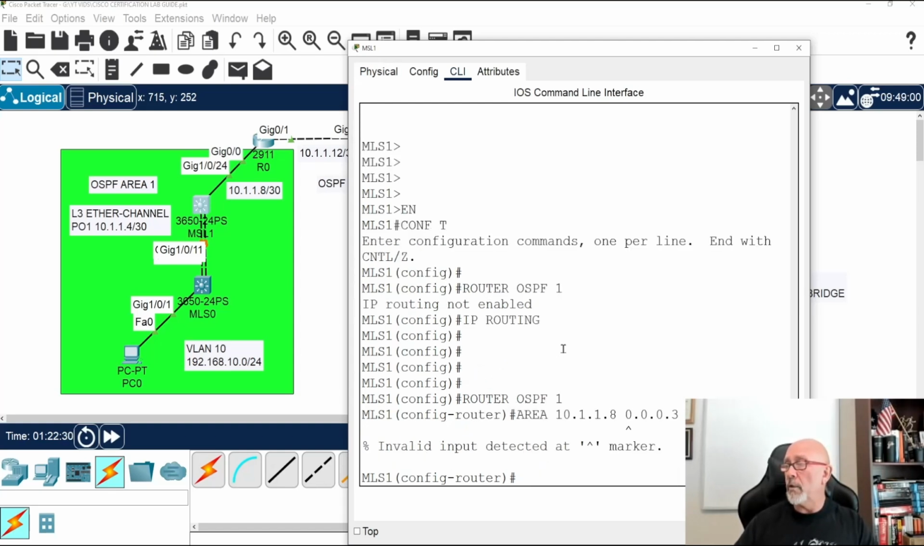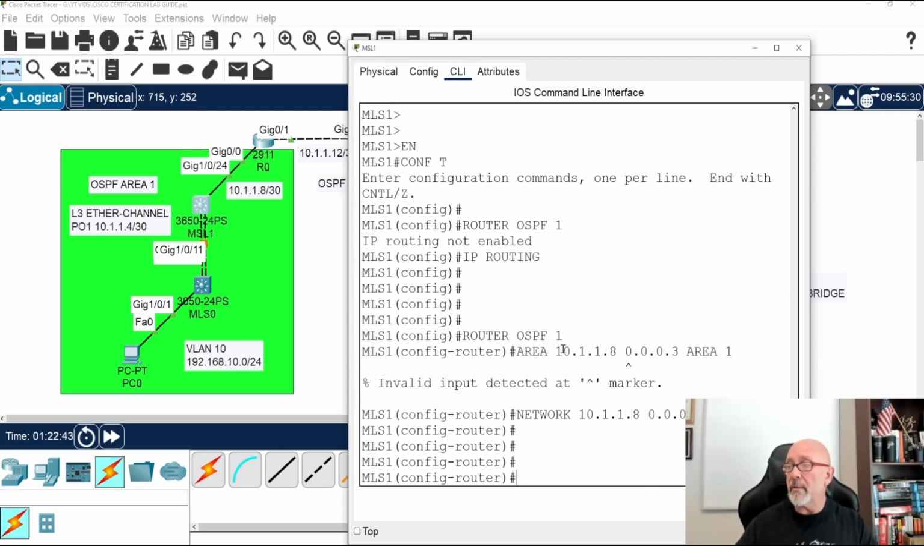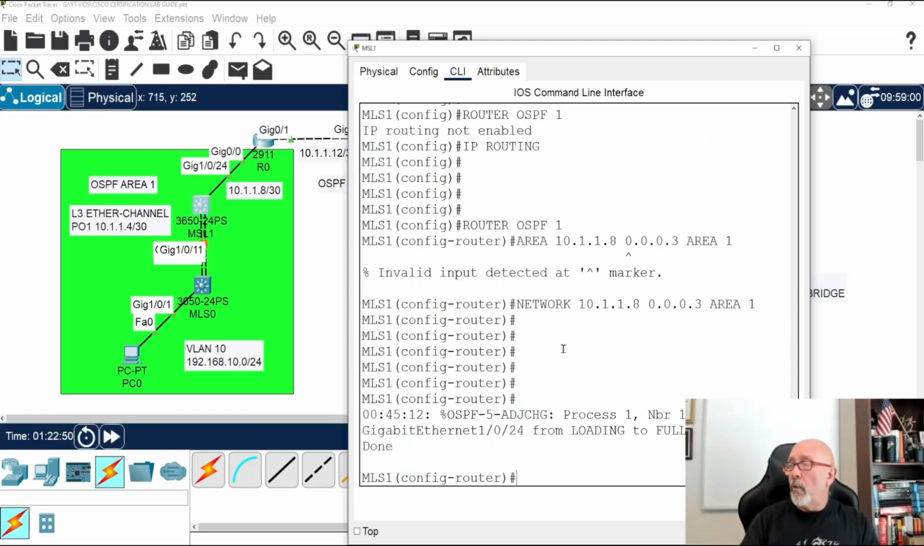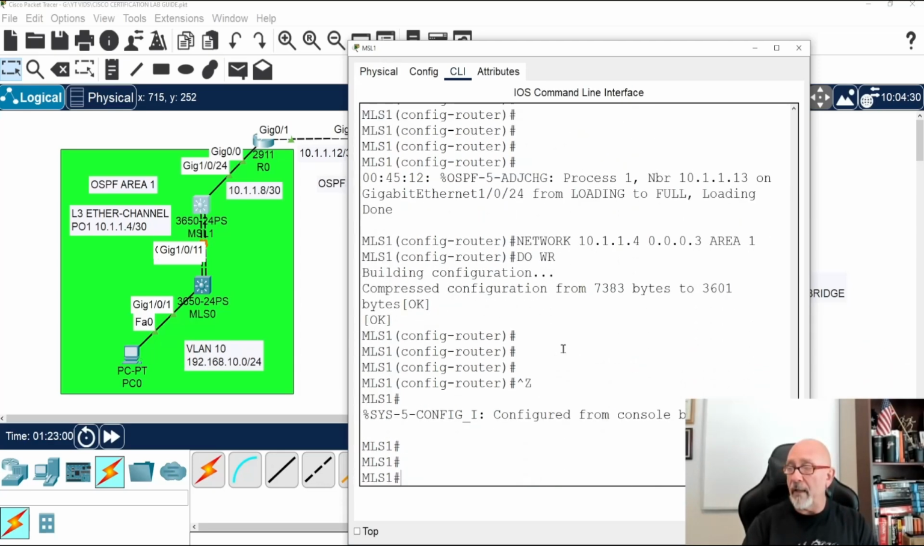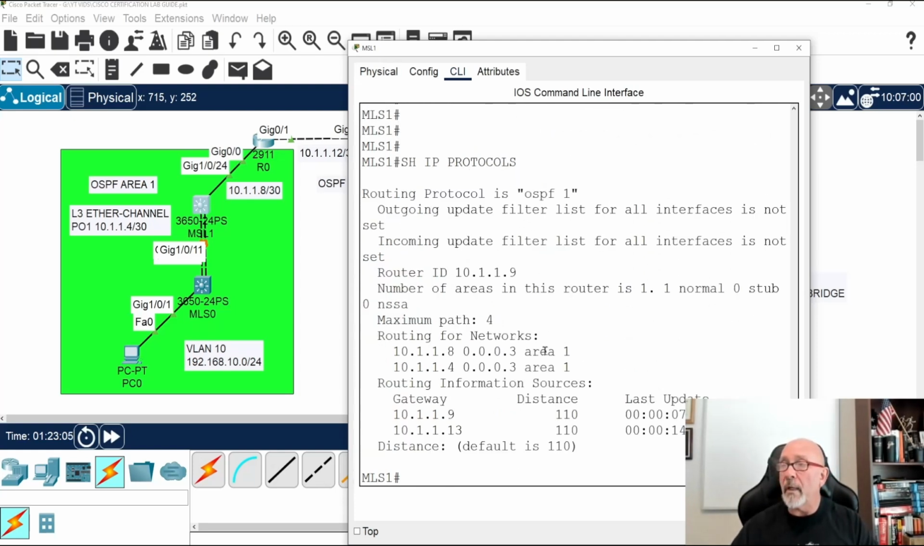What did I do? Oh, network. Network 10.1.1.8 0.0.0.3 area 1. Okay, give me full loading, please. All right, whatever. The next network down is 10.1.1.4. There's a full loading. That took forever. There's a 4. All right, we're done there. Do WR. Let's verify. Show ip protocols. And there is your 8 and your 4 in area 1. Cool.